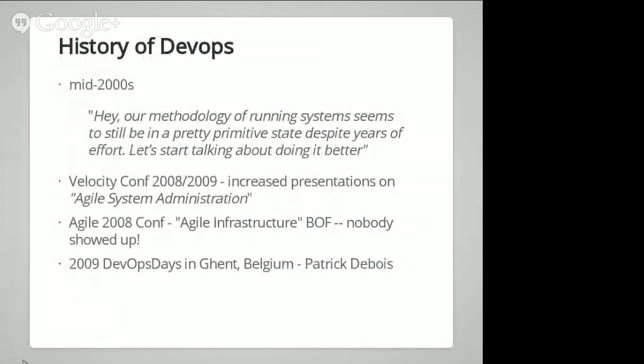So the history of it, so kind of how did it come to be? This kind of ties with later slides I have about configuration management. Towards the middle of the 2000s, we kind of figured out, hey, configuration management's awesome. We can manage all these systems, but we're still having problems. What's really going on? Why can't we make things go better? We need to figure this out.